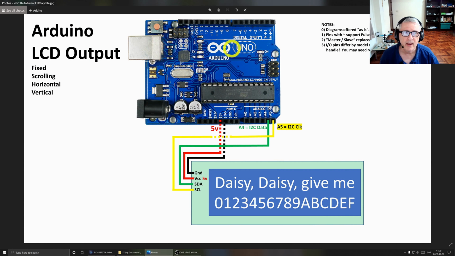This is the circuit diagram to directly connect the LCD screen to the Arduino. As you can see here, this is the 5-volt line from the Arduino. It comes down here and connects to the VCC on the LCD screen. Here is the Arduino ground coming down here to connect to the ground on the LCD screen.